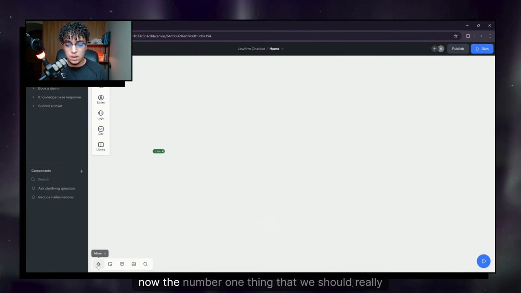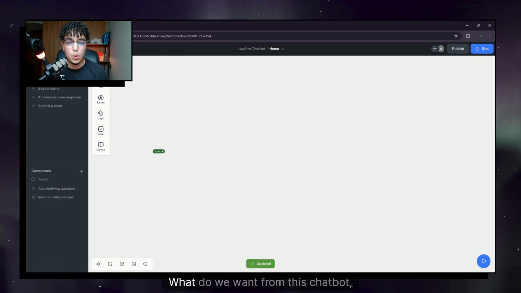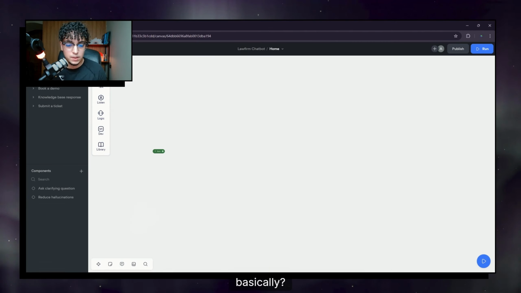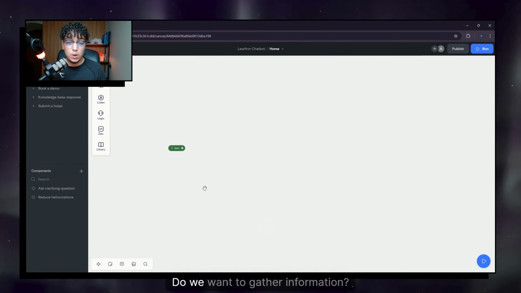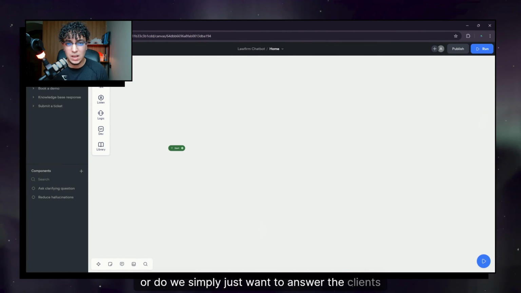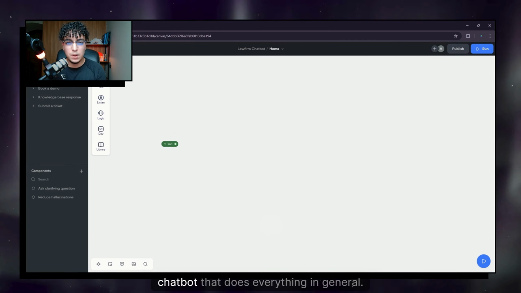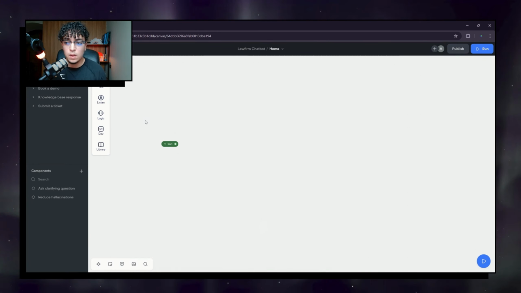Now, the number one thing that we should really focus on is what do we want from this chatbot, basically? Do we want to gather information? Do we actually want to get some leads? Or do we simply just want to answer the clients' questions? What I will be building today is basically a chatbot that does everything in general.